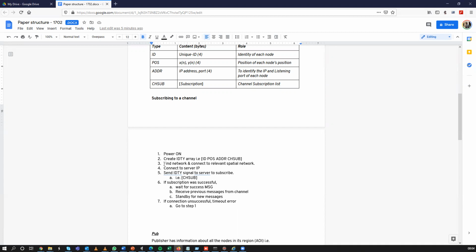Now the third part is, when you come into an area or a spatial region, you want to find the network, or the relevant network, and try to connect with the IP address. That's where the handshake process is implemented. And then you connect to the server. After you're in the network, the server is, I believe, predefined in the subscriber node. You're looking for a certain server. And 5, send identity signal to server to subscribe.